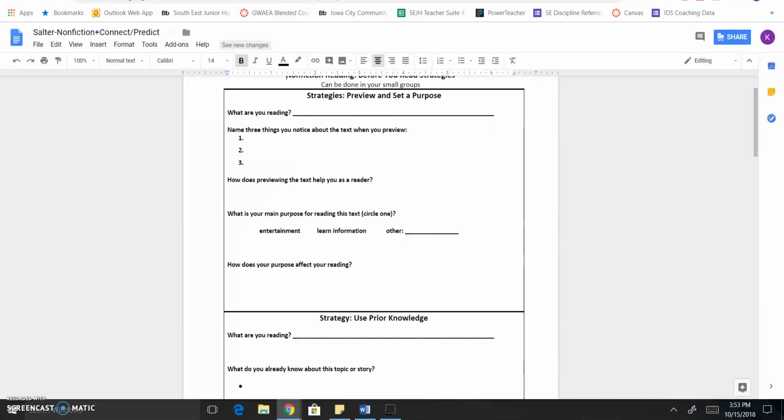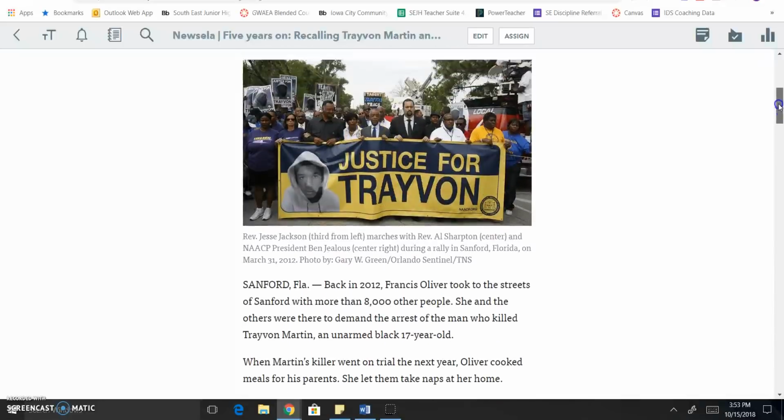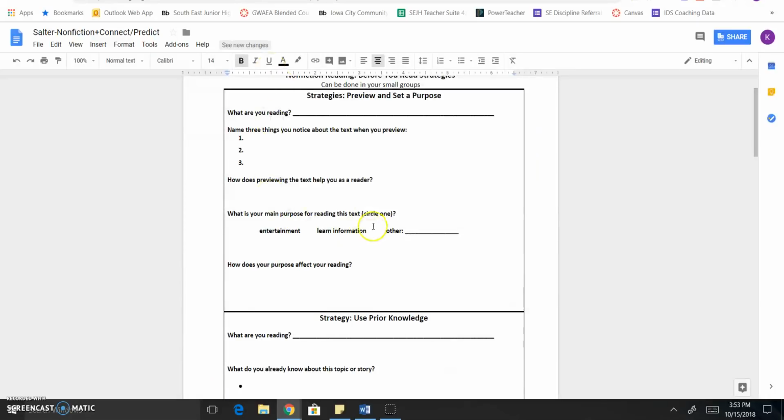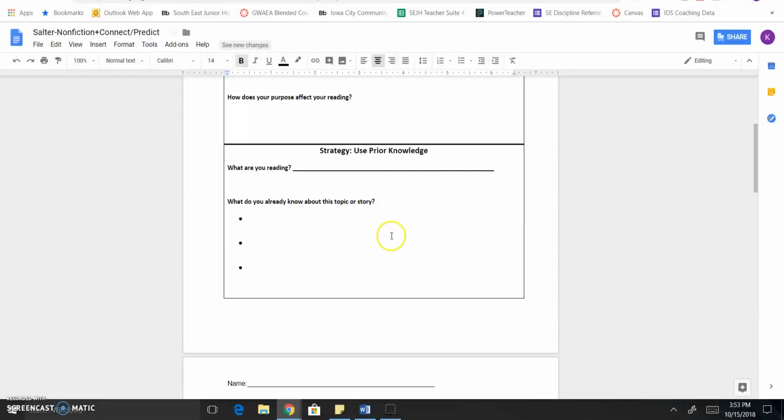Okay. Then it says name 3 things you notice about the text when you preview. So if I'm previewing this text, I'm simply skimming and scanning and listing 3 things that I noticed. So for example, 1, I noticed there's some protesting. 2, I noticed it's taking place in Florida. Okay, things like that. I'm going to go through and answer my preview and set a purpose questions, and then I'm going to scroll down and write in what my prior knowledge is about this topic. Since it's not really a story, it's about a topic, and here we're talking about Trayvon Martin's case, but also Black Lives Matter, what do I already know about this topic? I'm going to list 3 things. Okay.